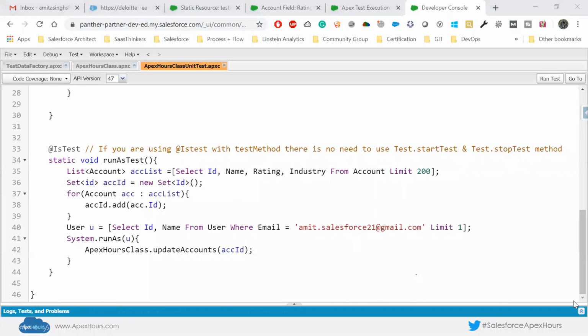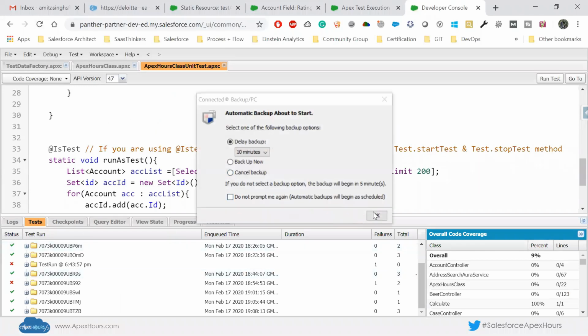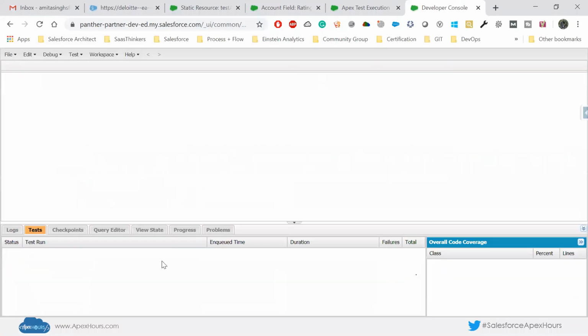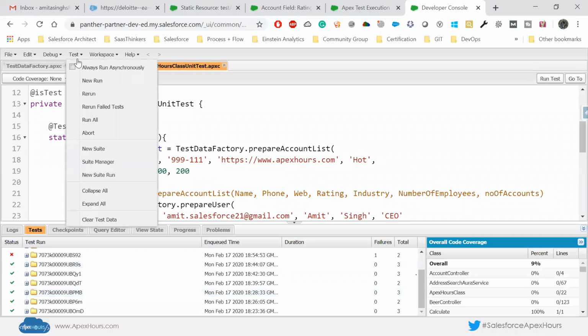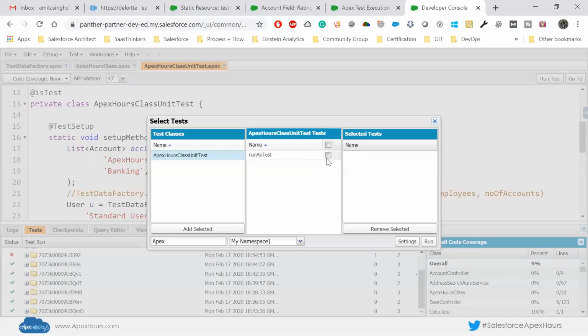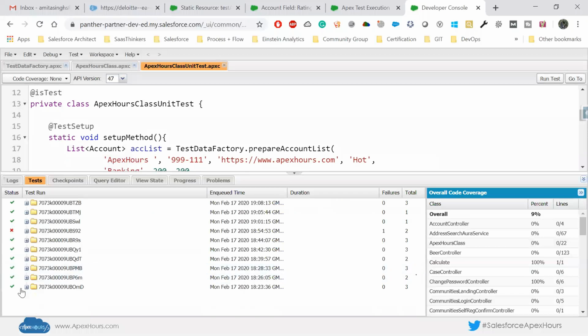Now let's quickly run this test method and see what will happen. So I'm just going to refresh this page. And why am I refreshing? So that we can get a fresh set of data here. Okay. Now let's quickly make sure this checkbox is checked. New run, and I will say ApexTaskClassUnitTest, and run as test method is my method. You can see it is okay. Now it is running. Okay, we have got some errors.